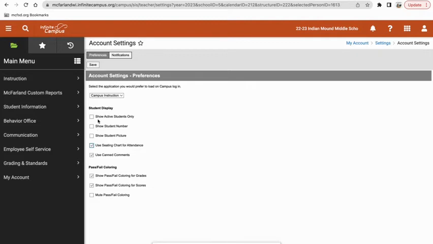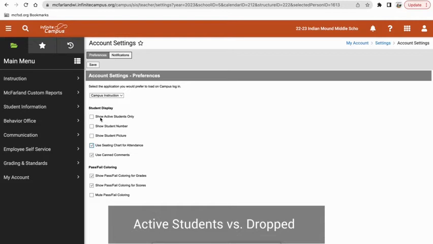Also, one that comes up a lot is show active students only. Especially at the middle school and high school level, you have students come in your class and they drop, and in your gradebook they'll show as red. If you don't want to see those red students after they're gone, you can click this button, show active students only, and you will not see those.